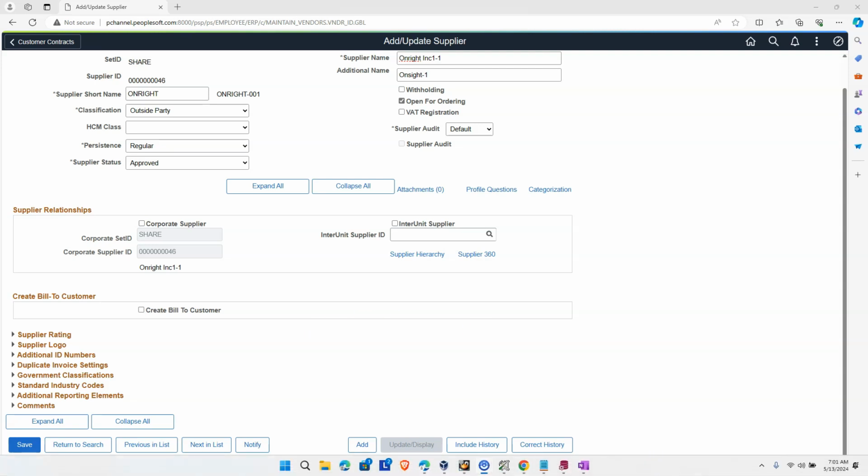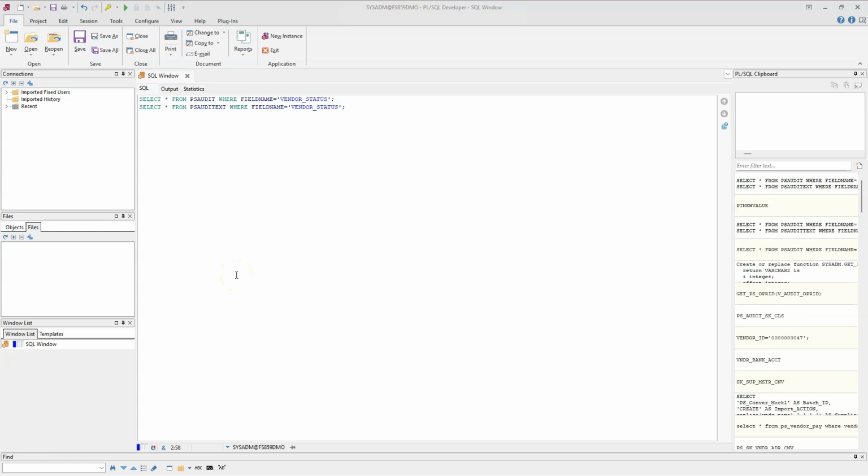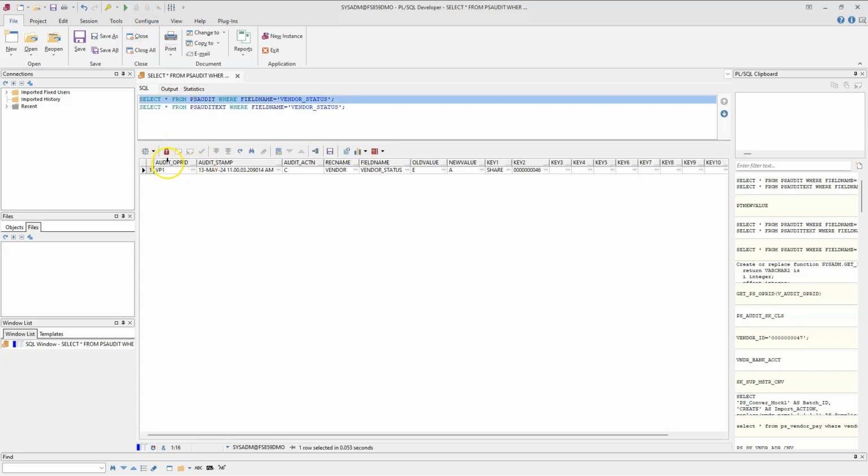Now I'll go behind the scenes and show you the audit data corresponding to the change that we just did. To save us some time, I already put together SQL statements that you see on my PLSQL developer. Field level audit data is captured in two main tables, PS audit and PS audit text. I am filtering the audit rows using a where clause to display only those audit results corresponding to the field we configured. So if I query the data, here you can see the audit data, who modified it, when it was modified, what was the audit action, what is the table name, field name, what are the key values for the record that we modified?